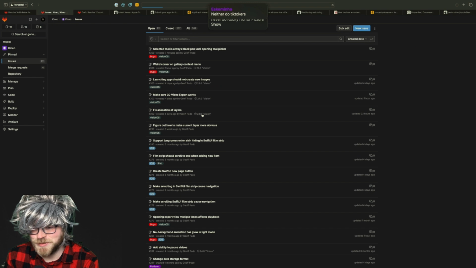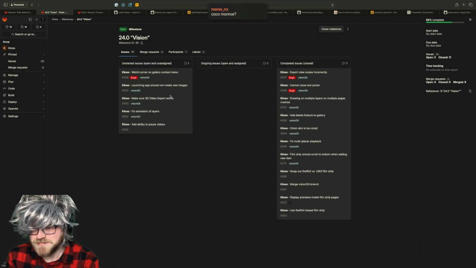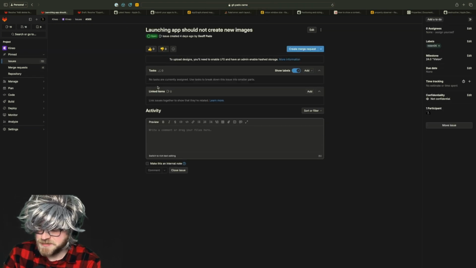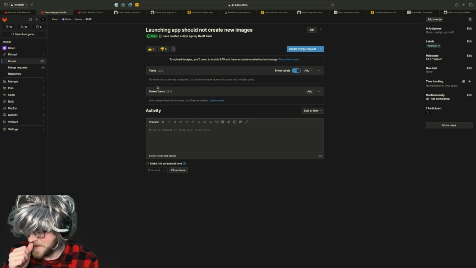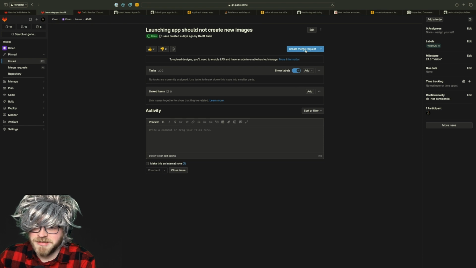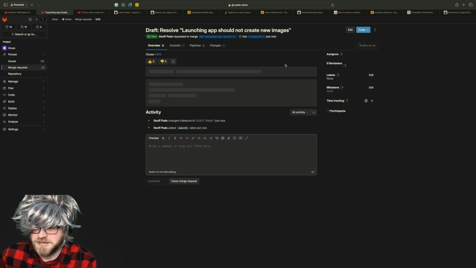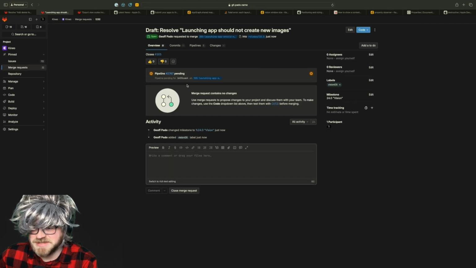Yeah, let's go back to this. What were we actually fixing? Launching a... No. Nobody wants that, Mono. Launching app should not create new images. Yeah, let's go fix that. I'm mostly at this point waiting to see the Nutter go live notification, and then we can raid him. But we'll keep fixing things until we see him go live.